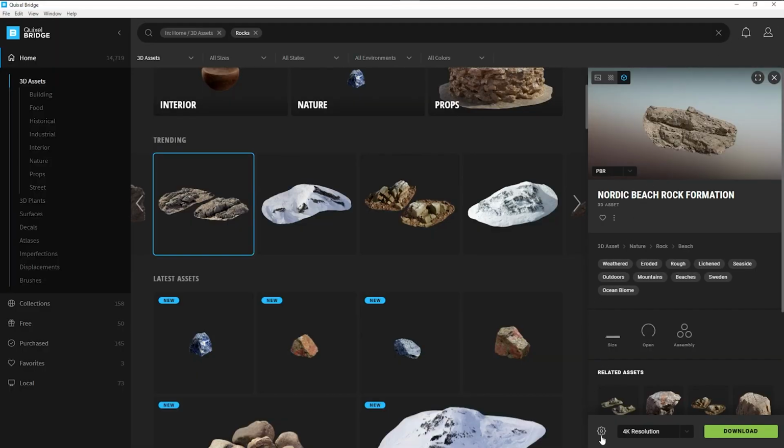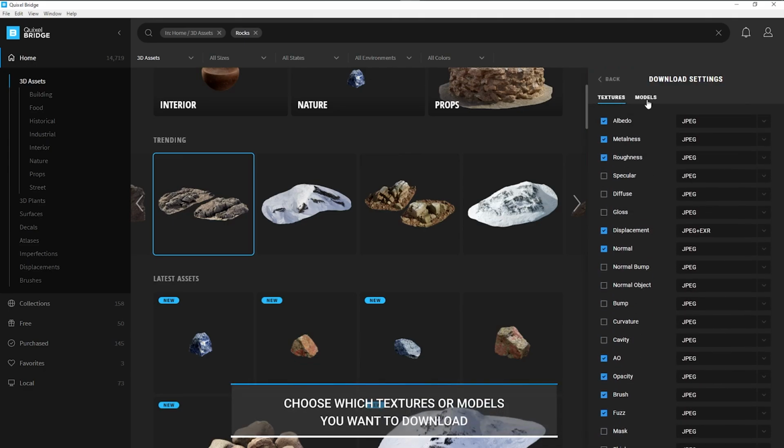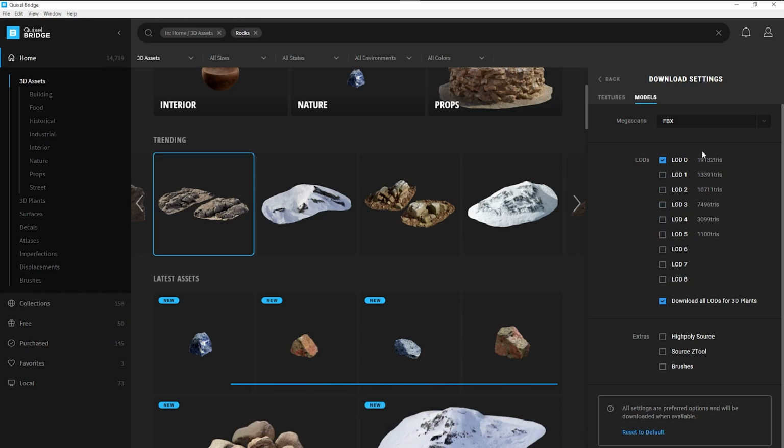Before downloading, let's check some options. So click on the settings icon on the bottom here and download settings. Here you can choose which textures or models you need. So for example, you can download just the LOD 0 mesh. And on the right, it says how many triangles each LOD has. If you are creating a game, I recommend using like 5 LODs. And sometimes I would even skip the LOD 0 mesh.